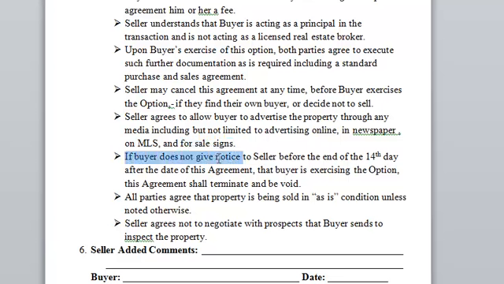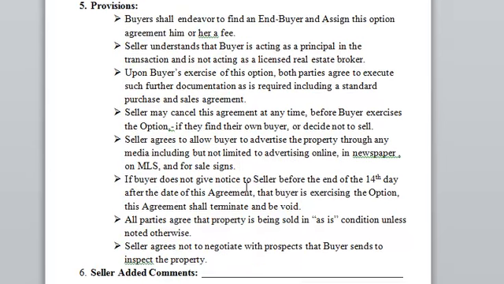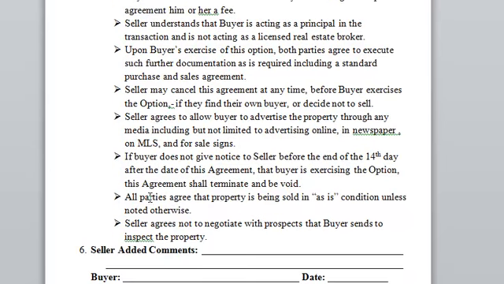If buyer does not give notice to seller before the end of the 14th day after the date of this agreement that the buyer is exercising the option, this agreement shall terminate and be void. So after 14 days, you don't need to do anything. You don't need to notify them to cancel it. If you don't notify them, it automatically cancels.